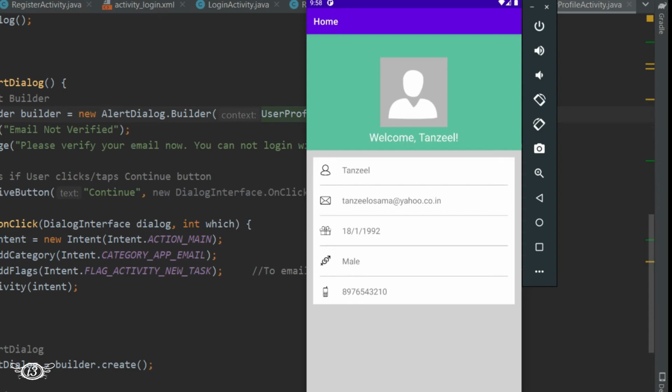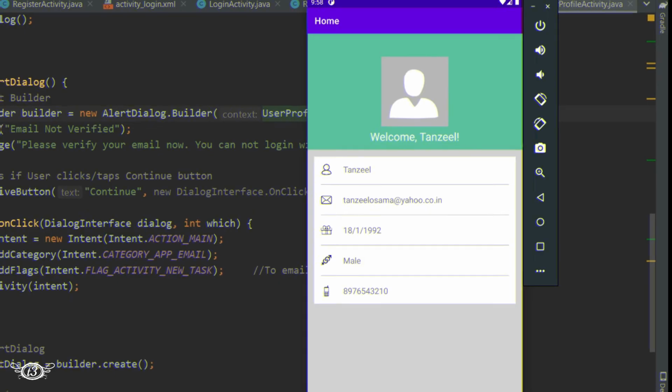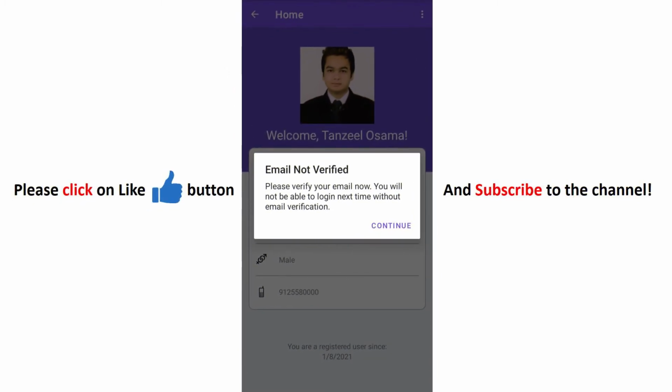Now we need to start with the action bar menu. In the action bar menu, we are going to keep options for different activities like change your password, edit your profile, or update your profile, or upload picture to the Firebase, those kind of activities.